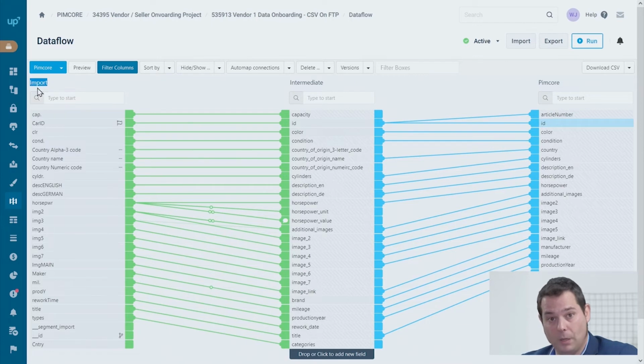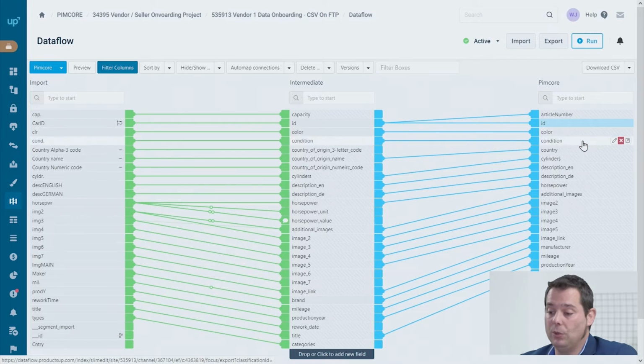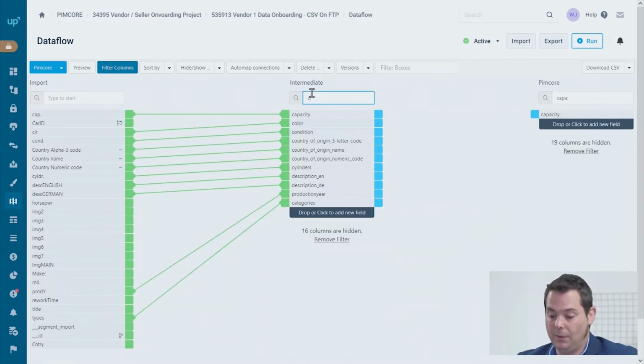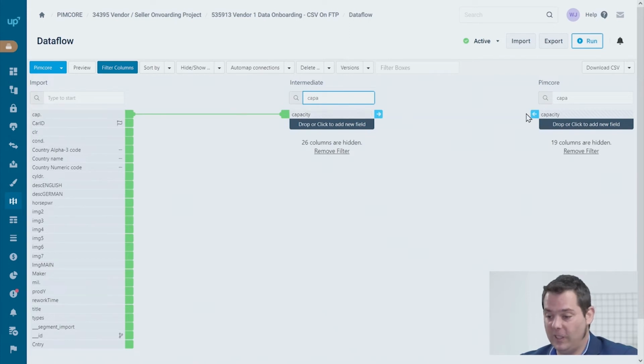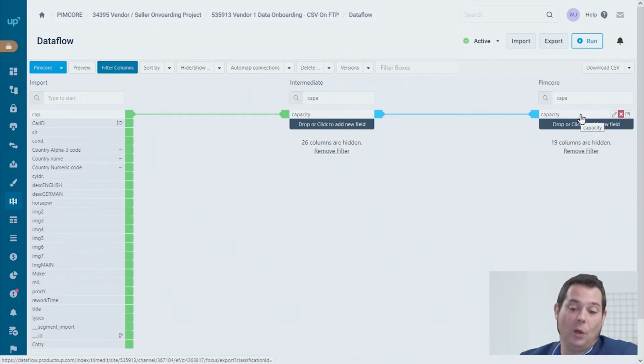On the left, there's an import column. These are all the attributes that are sent by your provider. In the center, you have an intermediate column where we may clean, split, improve data for all exports or pre-work it for your Productsup export. And then on the right, you have the Pimcore export as it has been prepared with the attributes that are expected in your Pimcore instance. And we can very simply filter through different fields and map them. So I could, for example, filter on capacity and just by simply clicking, connect fields together. And now you know that these fields from cap on import will be mapped directly to capacity on the Pimcore export.